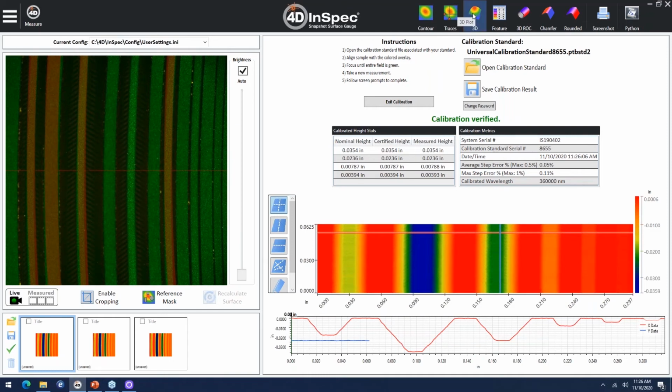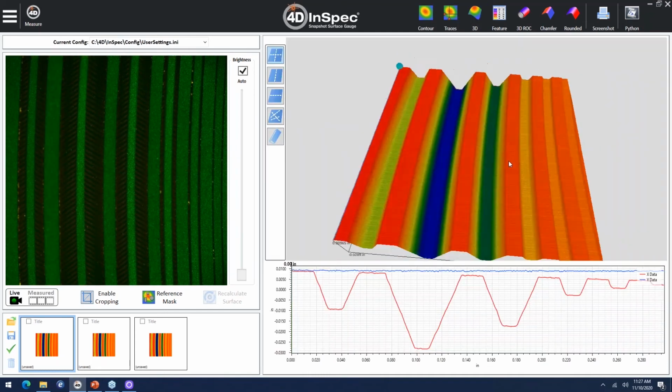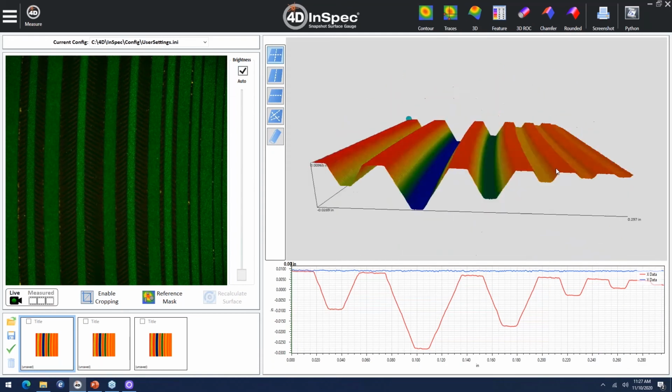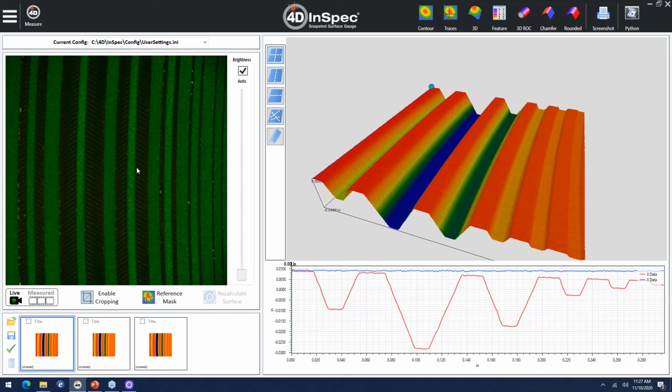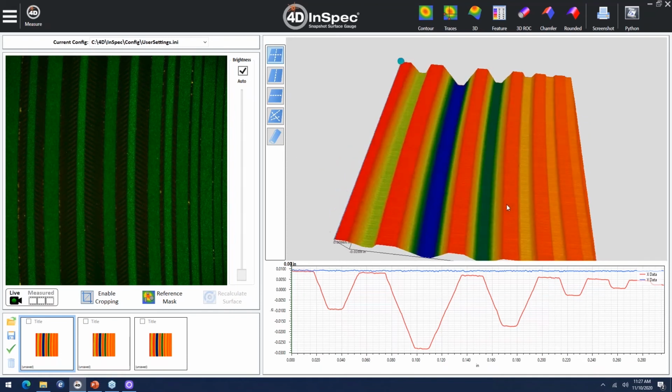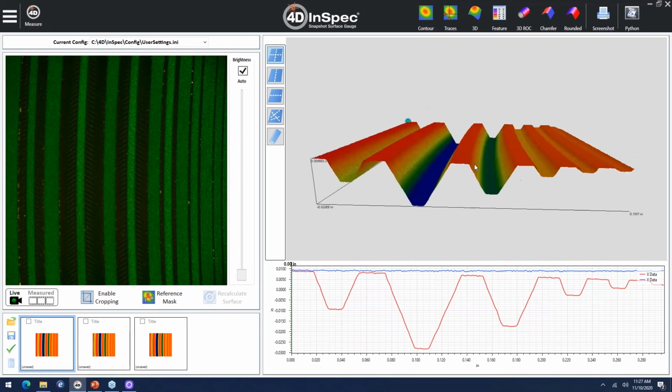If you want to look at the 3D measurements, this is what we were looking at earlier. This is the surface map of the standard right here. This is the live video we're seeing, and this is the map we took with those measurements.